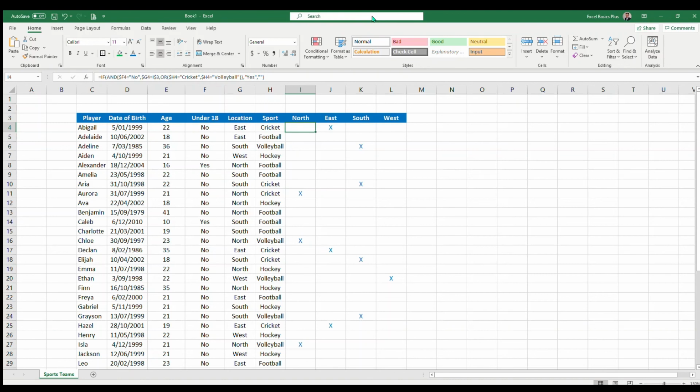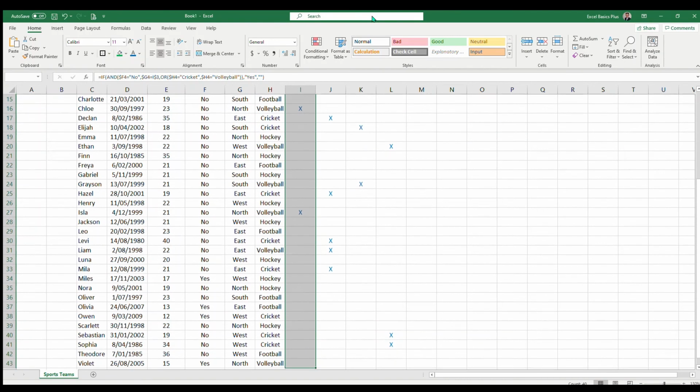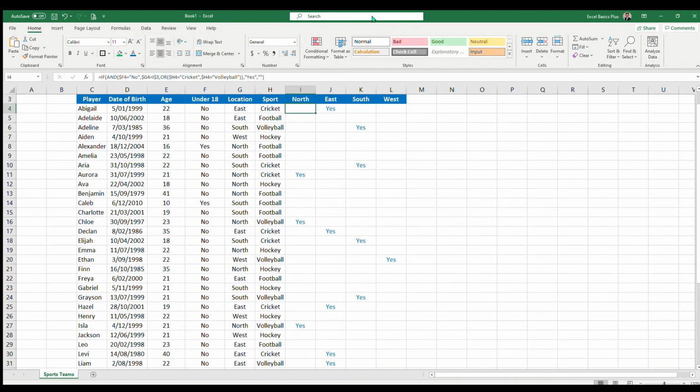Remember, Control, Shift, and down from your first formula. Control D will actually pull your formula all the way down. Whilst that's highlighted, Shift and the arrow key together, 1, 2, 3, and Control R copies your formula to the right. Control R, R for right. And now we've changed that X to a yes the entire way across.